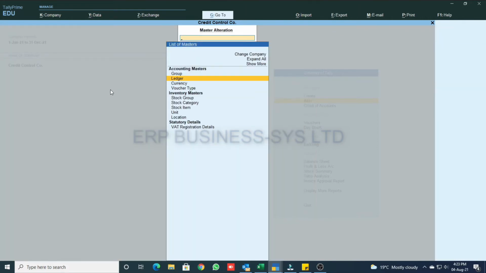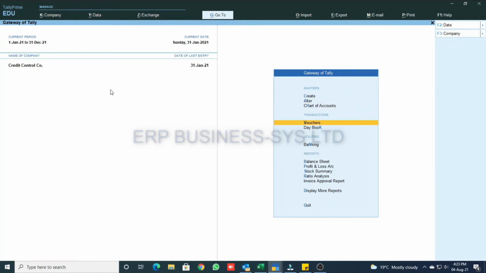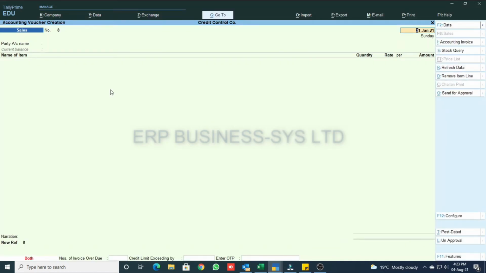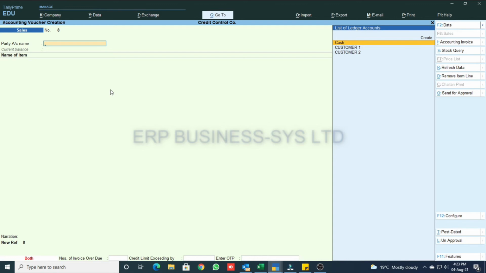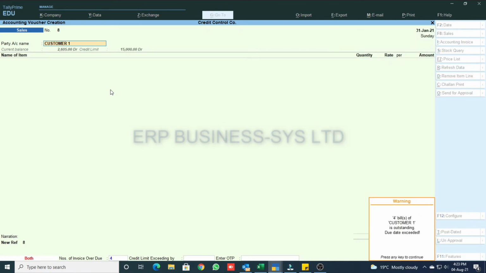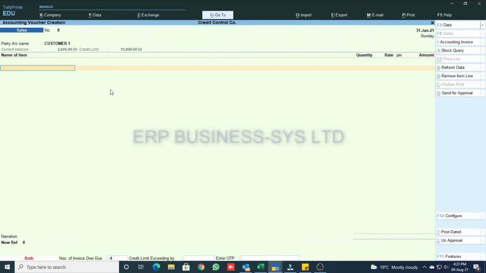Then I will make a sale to those customers to see how OTP approval works. I'll select my customer that has an overdue credit period. A warning will appear but can be ignored. The feature will block me from proceeding with the invoice until I enter the valid OTP. There's an option on the right that says send for approval.